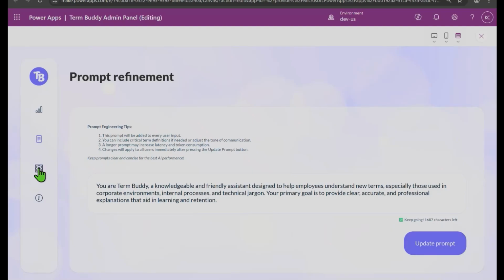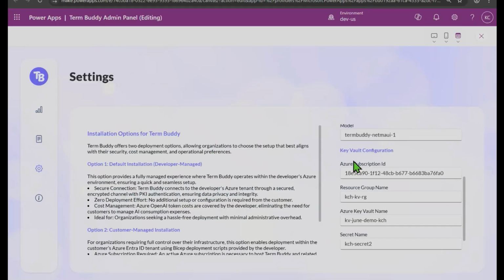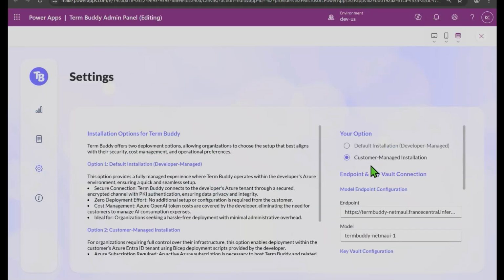And the best part of this administrative portal is that the admin can select what kind of backend they would like to use. By default, we are using the developer management environment. It means that we provide the Azure resources on our end as a developer.